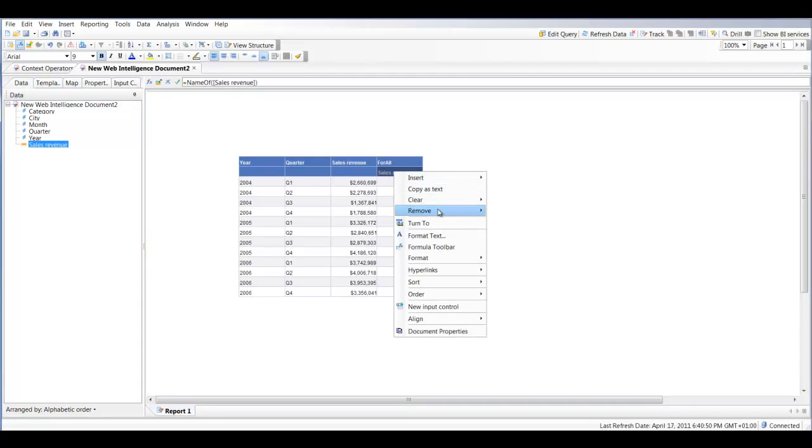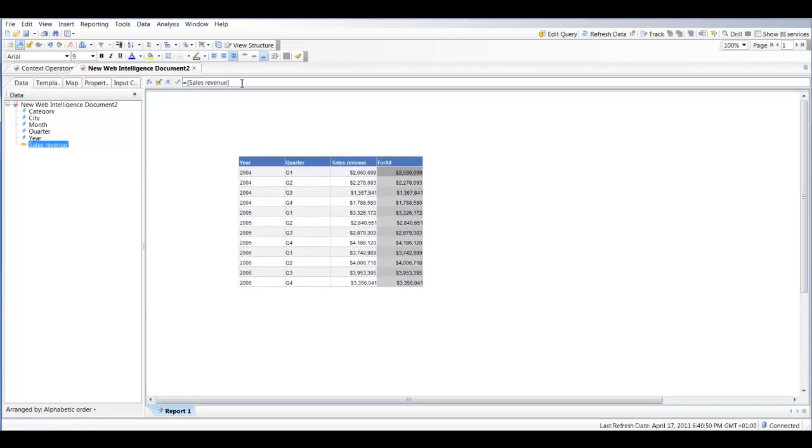Okay, remove this. Okay, for all quarter. Okay, so the for all operator will remove a dimension from the calculation context. So in this case, I will remove the quarter dimension from the calculation context, which means Business Objects, when calculating this formula, pretends this dimension doesn't exist. So we get to see the totals for year 2004 and 2005 and 2006.